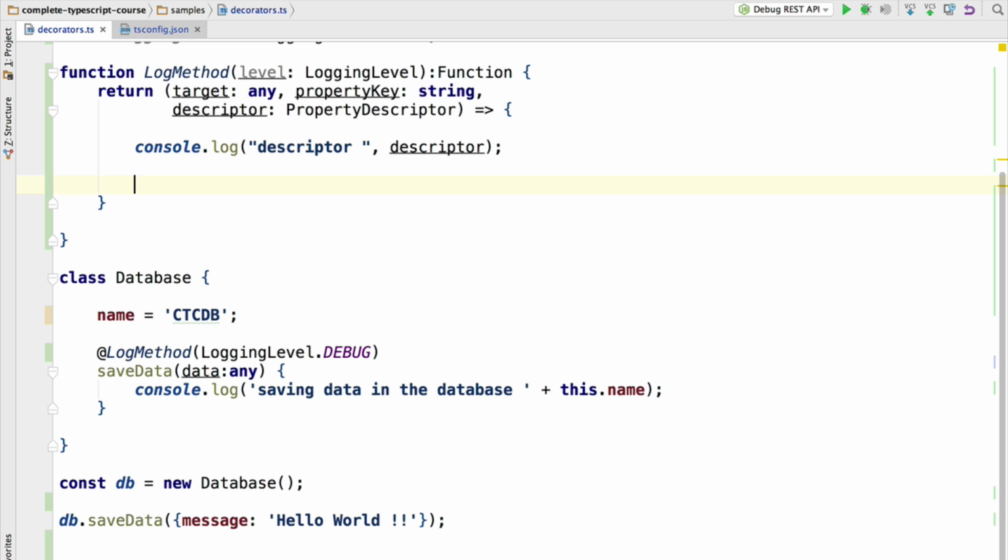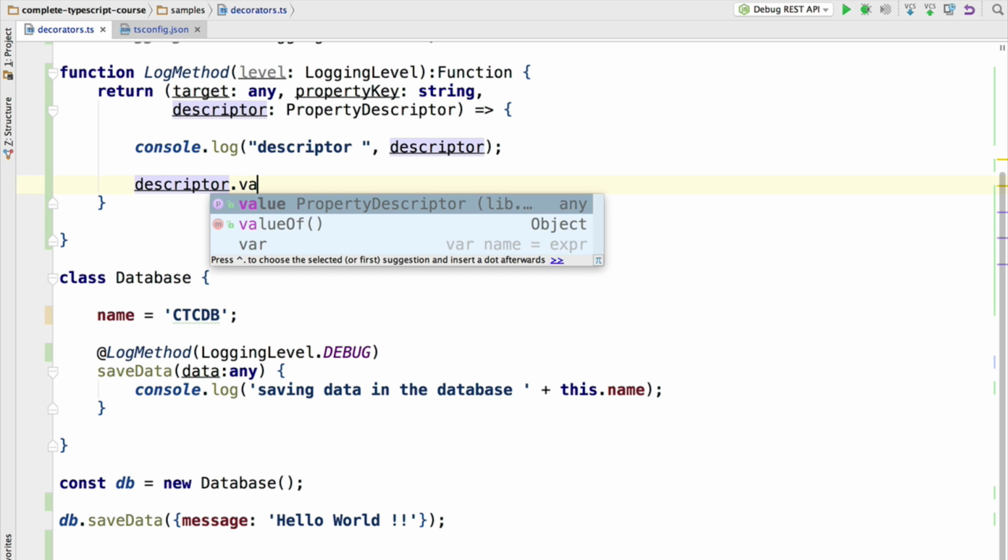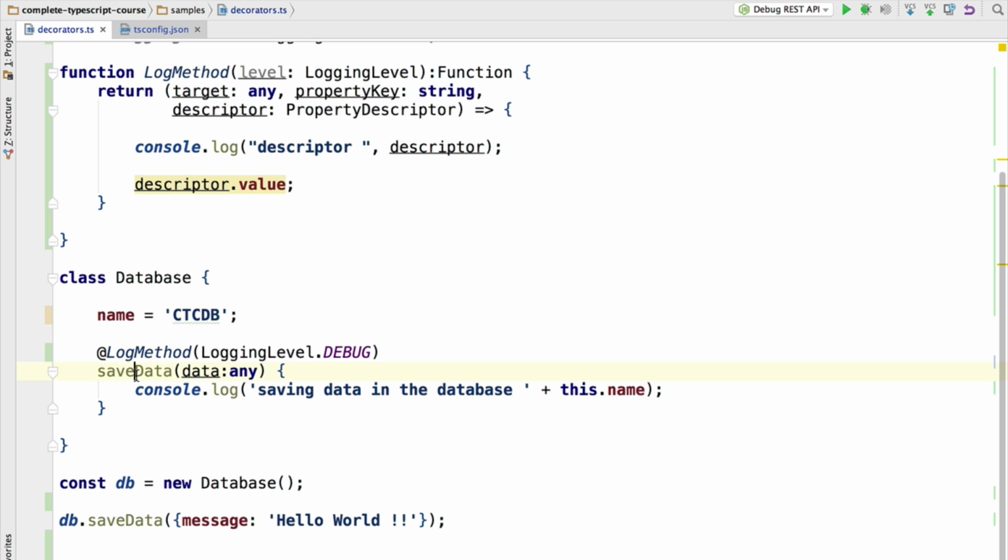Let's now understand how we can use target, property key, and the descriptor to implement a decorator such as the log method decorator. Notice the following: descriptor.value is pointing to the save data function. So one thing that we can do at this moment is to replace the descriptor value with a new function that adds some extra functionality to the save data method, sort of by wrapping the original function.